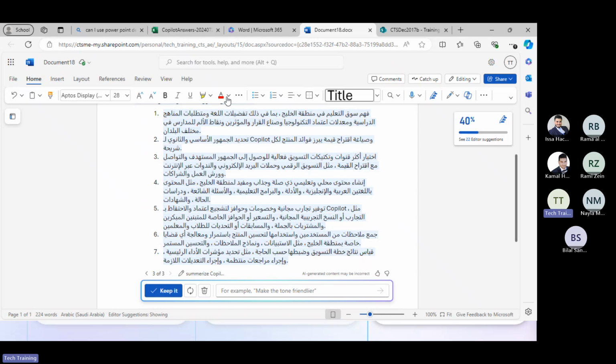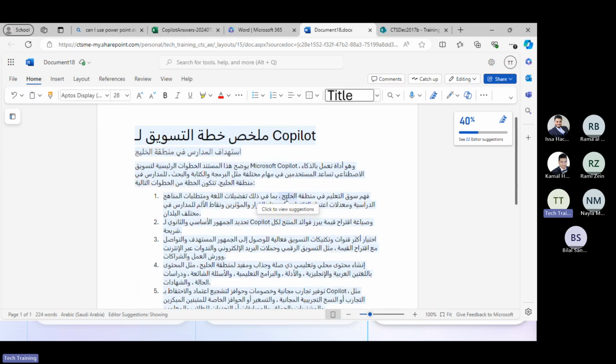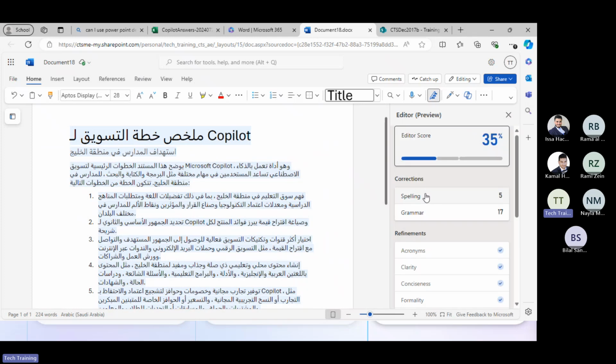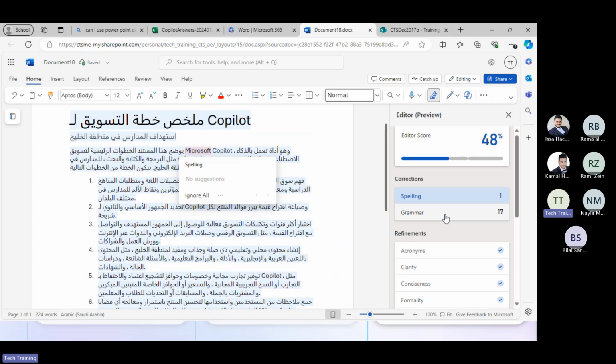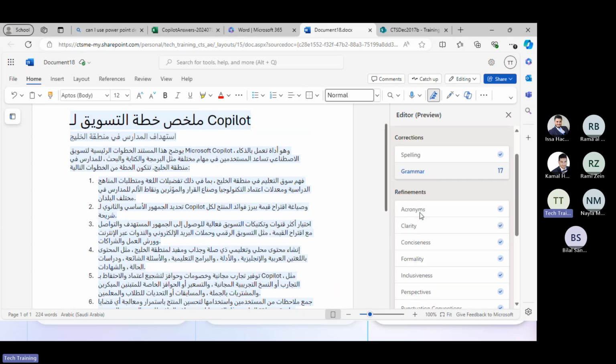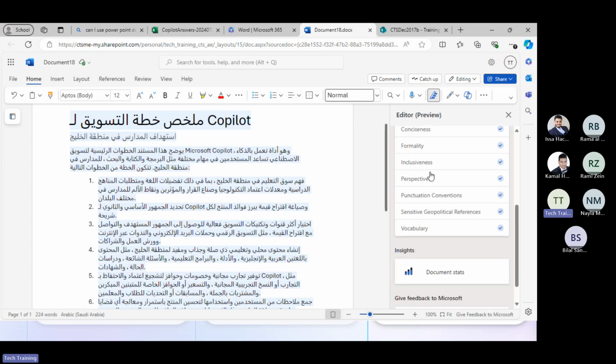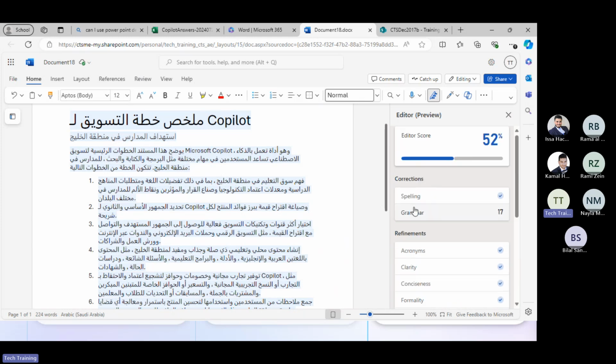Okay, so I don't know of your evaluation of the translation. Here we have the editor. We can see the suggestions, the spelling. I will ignore it because Copilot is an English word. Then I have Microsoft, I ignore all also. Then I have skipped, I erased the editor score. Let's go with grammar. Can it do grammar for Arabic? I don't think so.